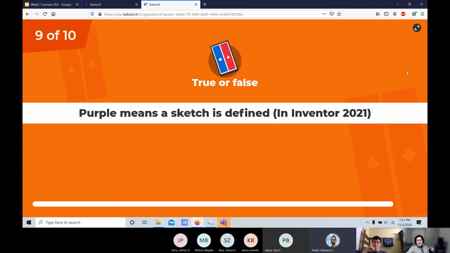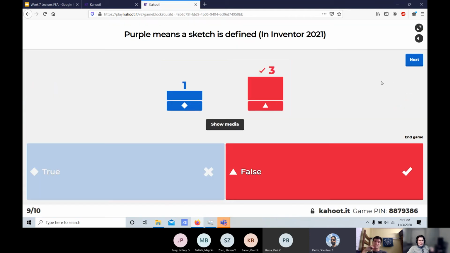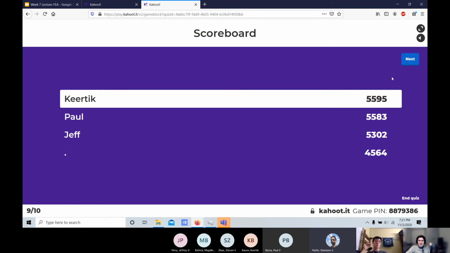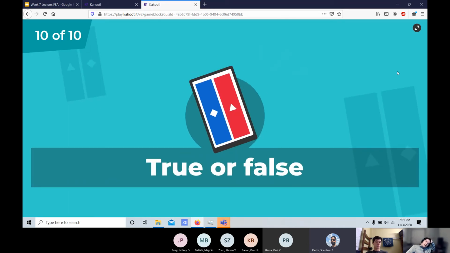Purple means the sketch is defined. What the heck? Okay, false. Very nice. You guys have been using Inventor more than I have. Purple is undefined in this version. Black is defined. All right, last question.